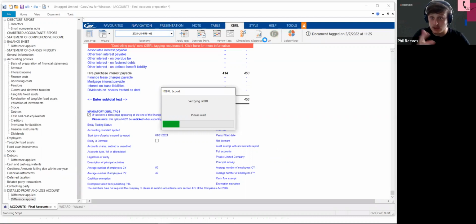And again, if anyone wants an overview of that CH button, please feel free to drop something in the chat feature. And we've got a getting started guide that highlights how to use that Companies House filing option. But yeah, we'll just give this a minute, verifying the iXBRL.